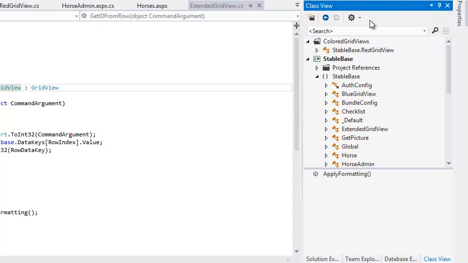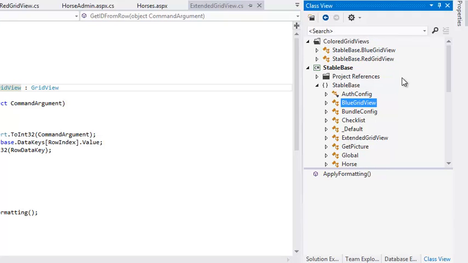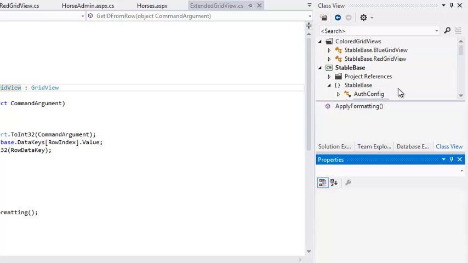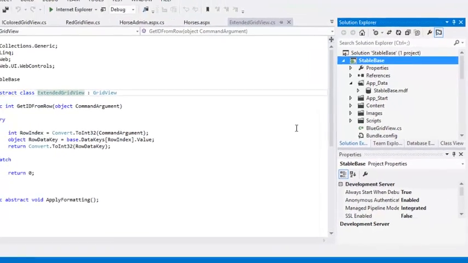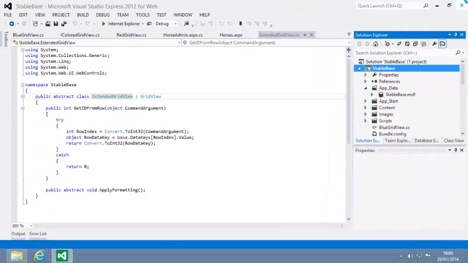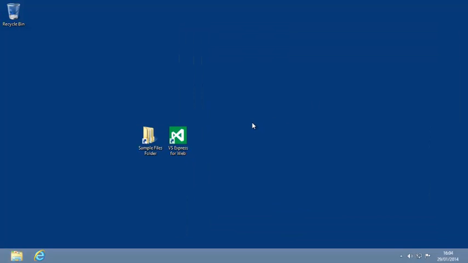Next, click and drag the Blue Grid View class into the Colored Grid Views folder. The Colored Grid Views folder now enables easy access to your two custom grid view classes. Return to the Solution Explorer now by clicking the Solution Explorer tab beneath the Class View window. Close Visual Studio, and you've now completed Lesson 5.8, Use the Class View window.